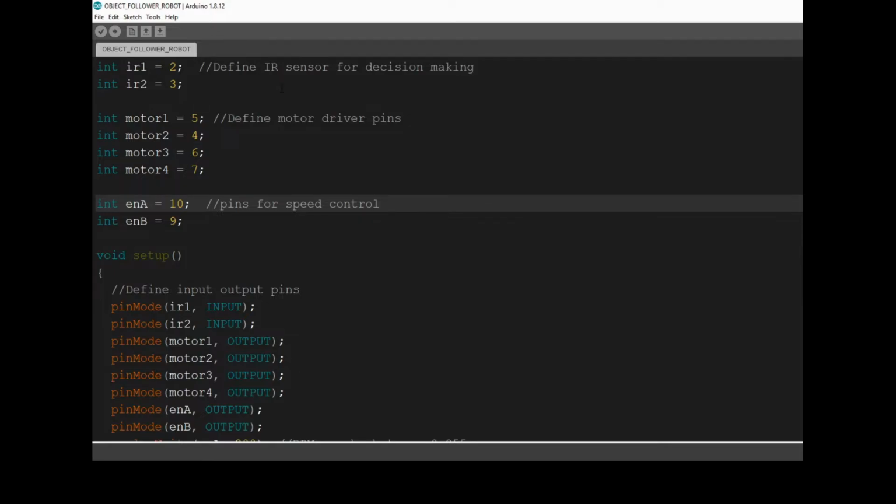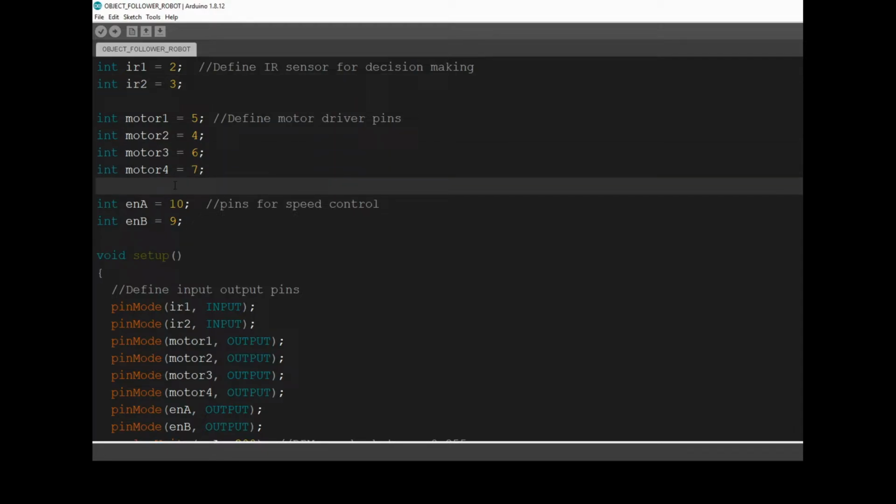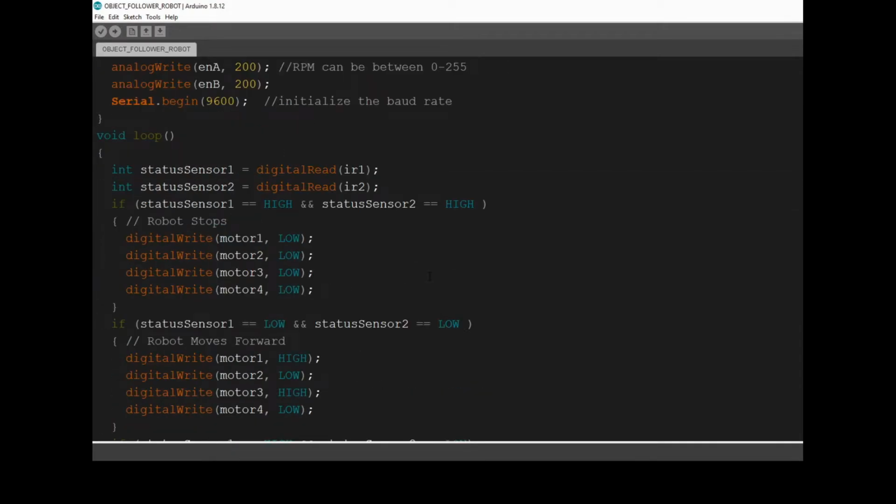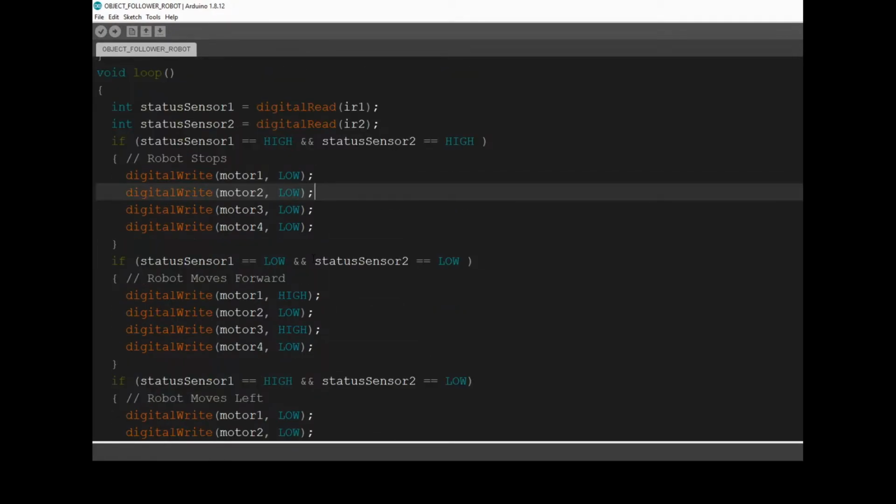Now, first of all, these sensors are the same, the motor driver IC is the same, and the connections are the same, because we are using the same board. What we need to do is change the main algorithm, the main loop function. First of all, we are going to initialize these two IR sensors, just like yesterday. But here the things will change. We have to change a lot.